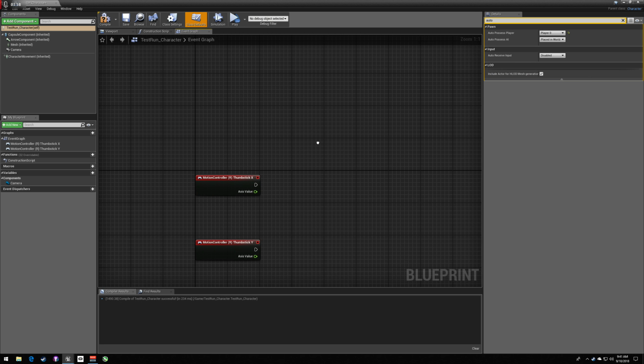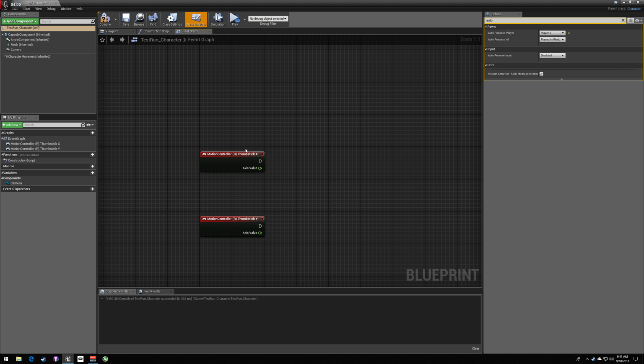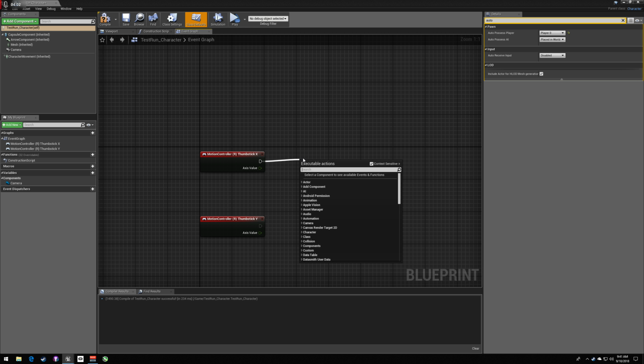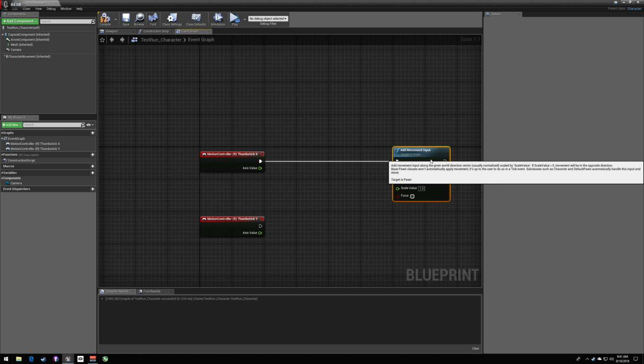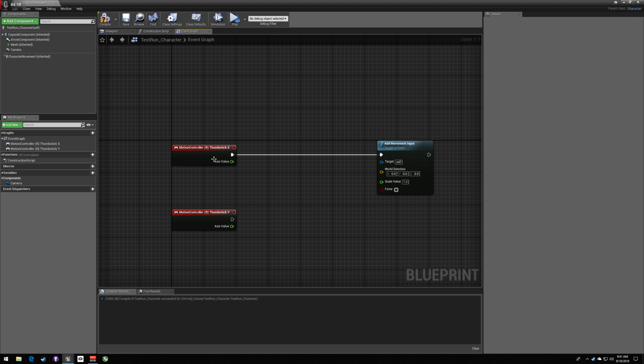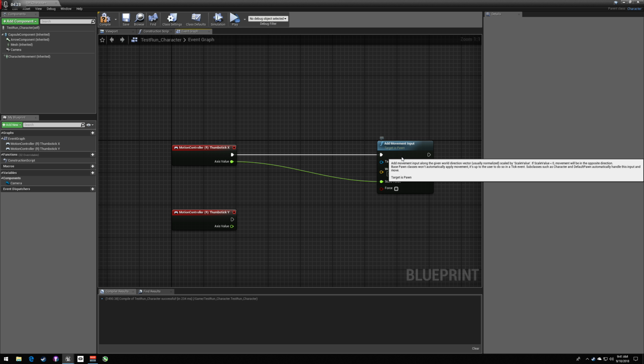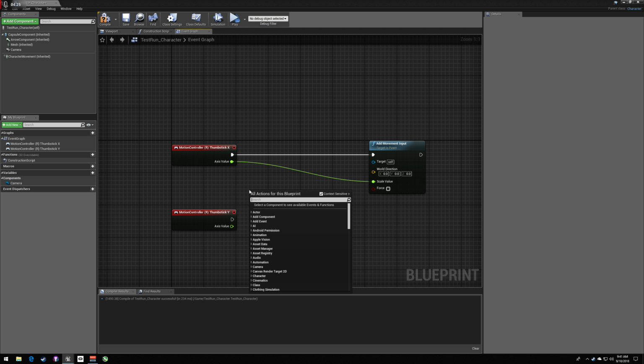So let's run this, and let's see. If it's moving on the x-axis, we want to add movement input. I believe the axis value goes into the scale value. Force, if true, always add the input ignoring the result, so I don't think I would mess with that. The target is going to be self, and then the world direction.